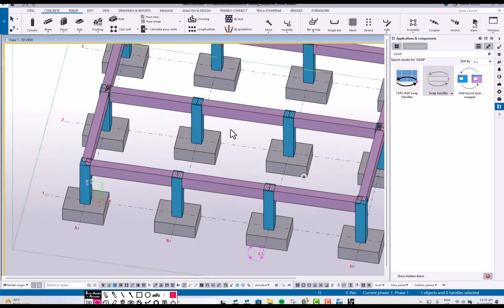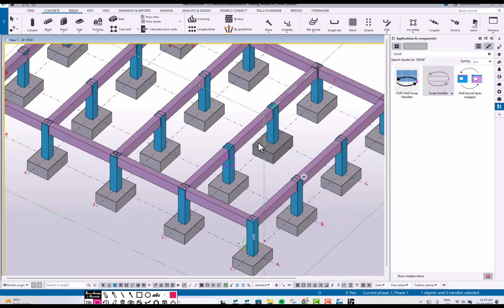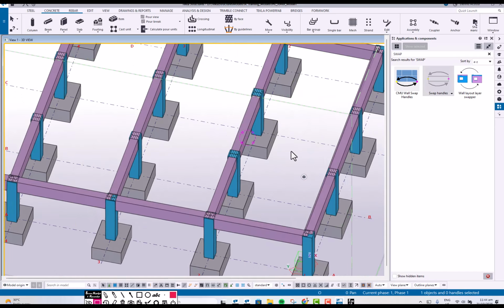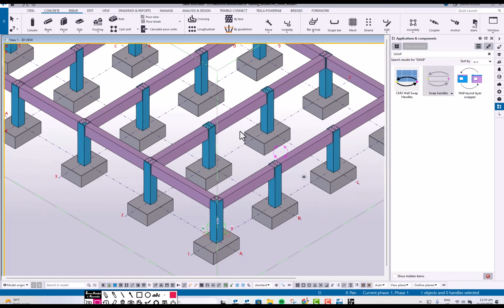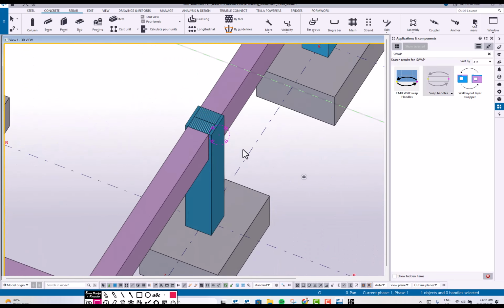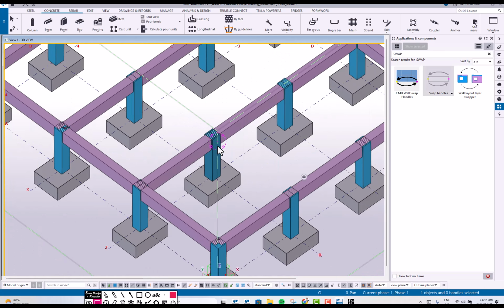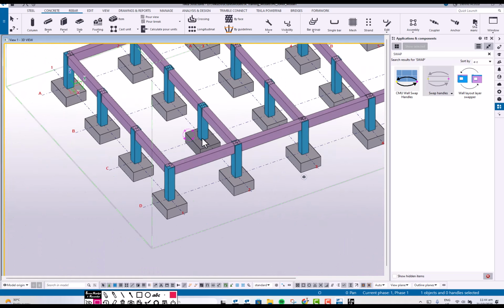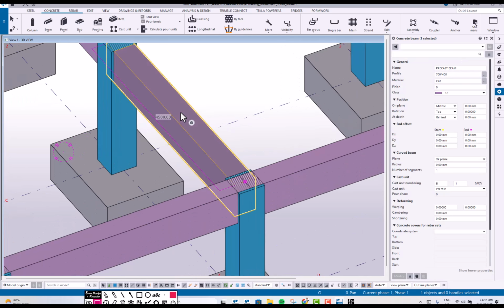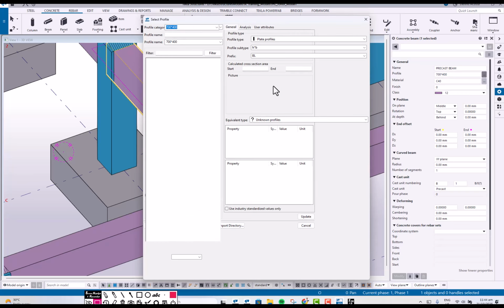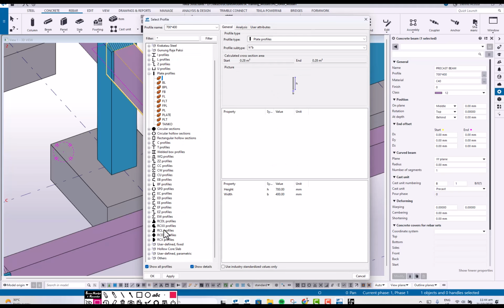Okay, so now let's move on. How about this one? Double click, and then again, this one is the inverted T. So you will notice here there is a RCDL. I guess this is the RCDL.